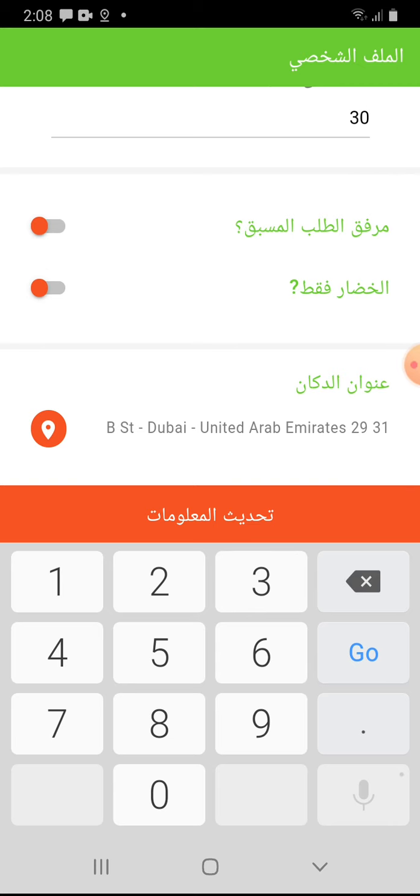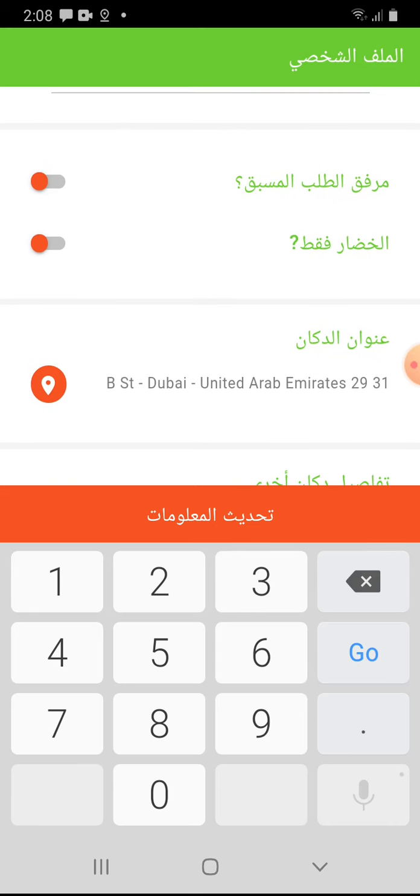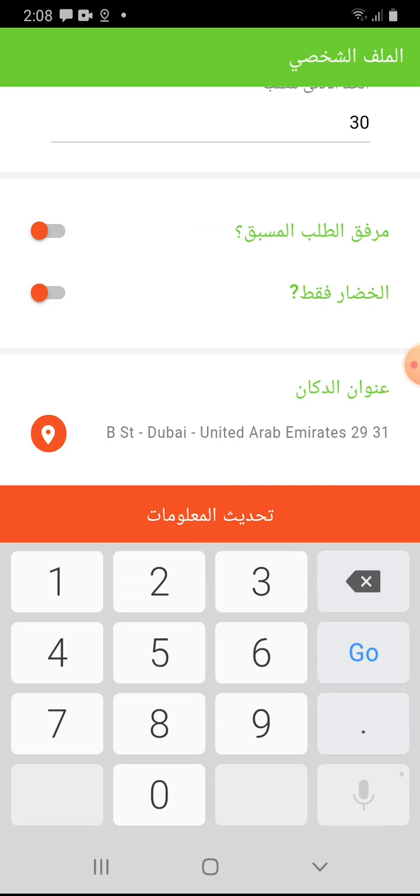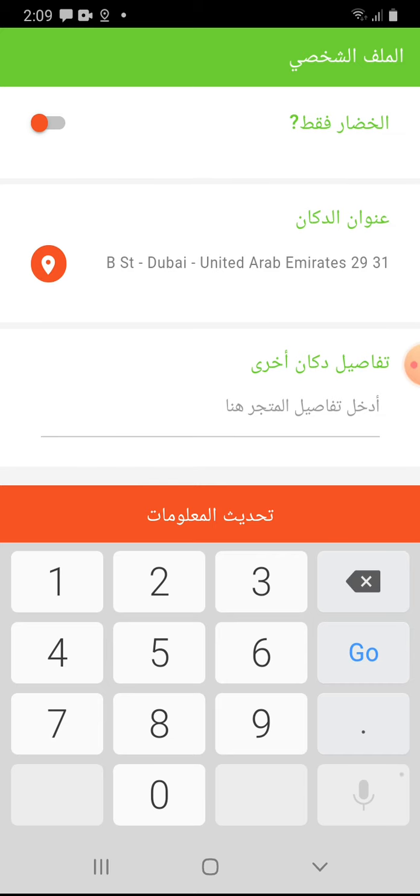This one, non-vegetarian or vegetarian. If my restaurant just provides vegetarian, I will turn this on. If I have chicken and beef and everything, I will turn it off. Keep it off, keep everything like that.